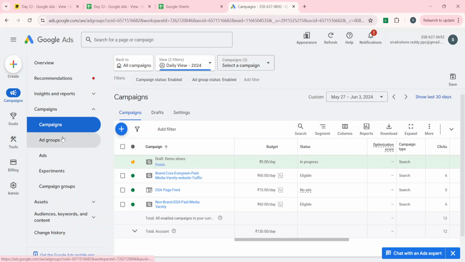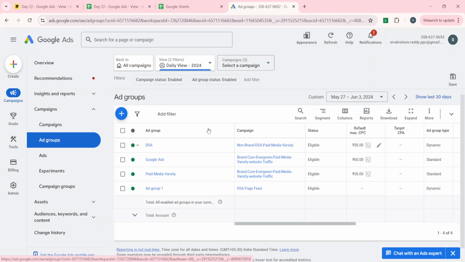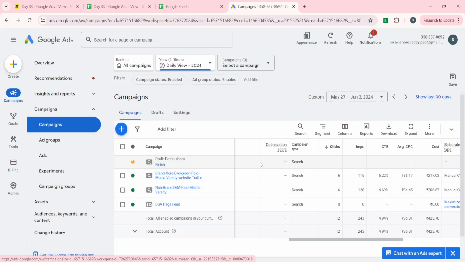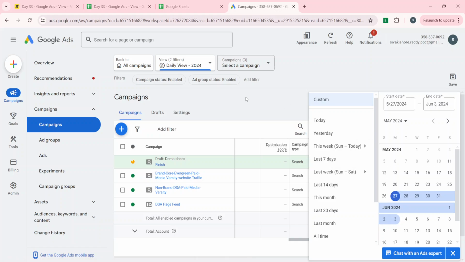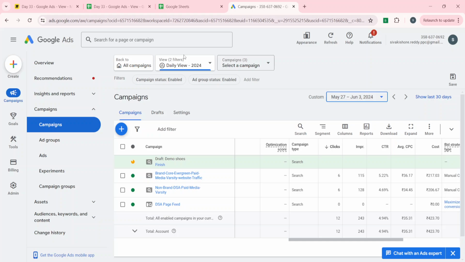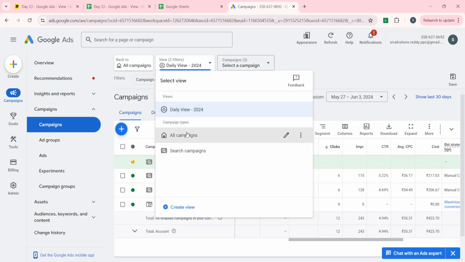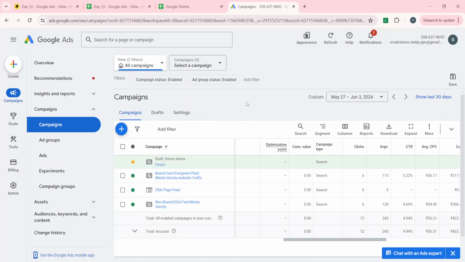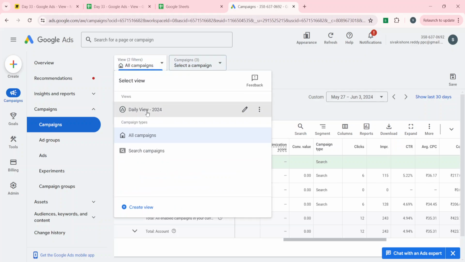So let's say I went here for the ad group level and I have come here. Now I wanted to view the same columns and same metrics in the same format. What I will do, I will just click on the date range, in what date range I wanted to view the data, and go here. Okay, let's say earlier it was all campaigns. Okay, it is not there. So now what I will do, simply I will go here and select this daily view.